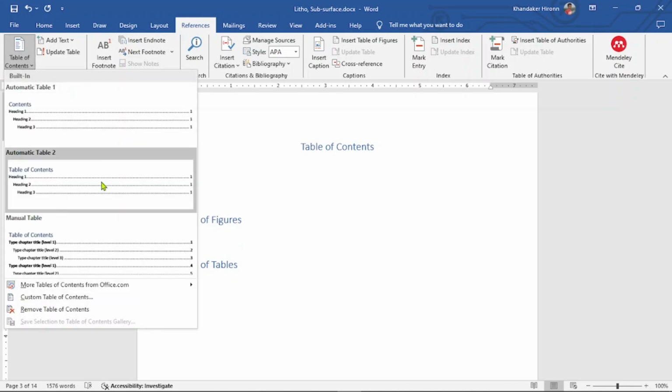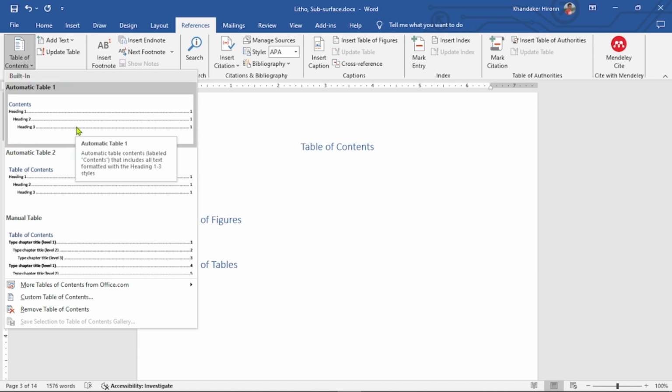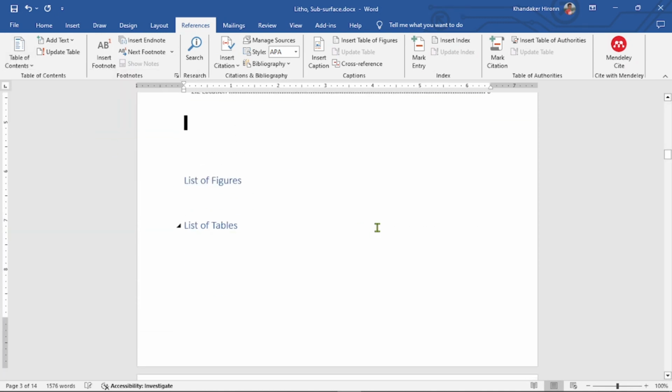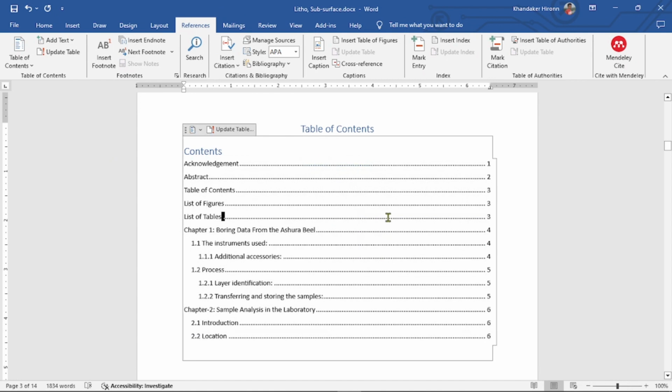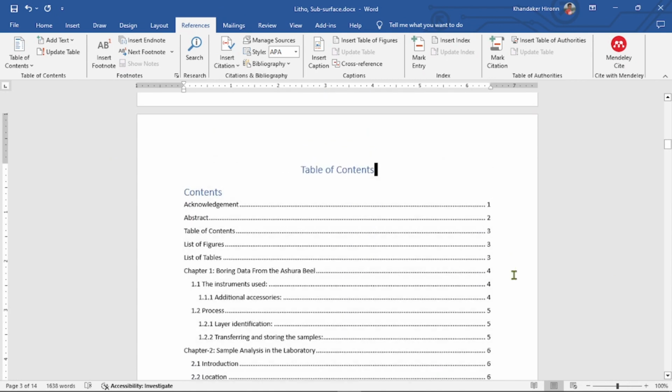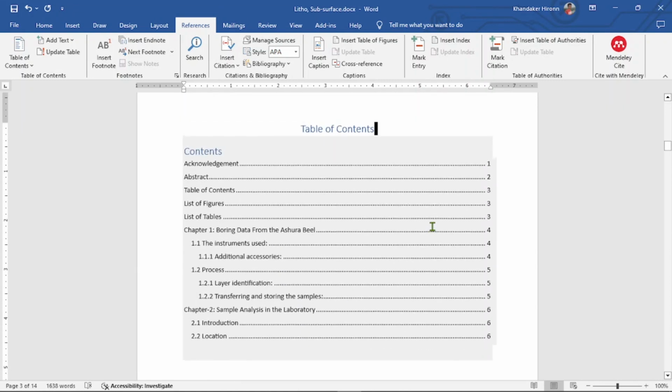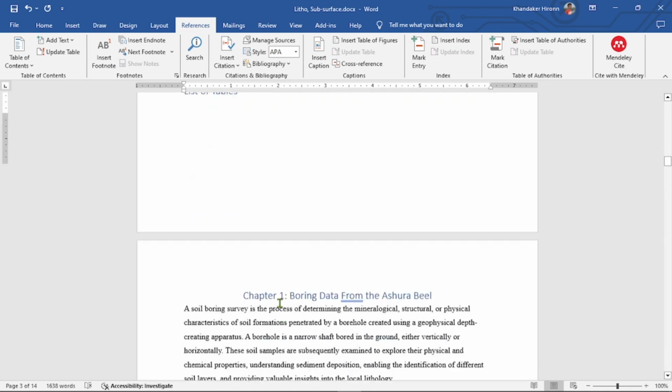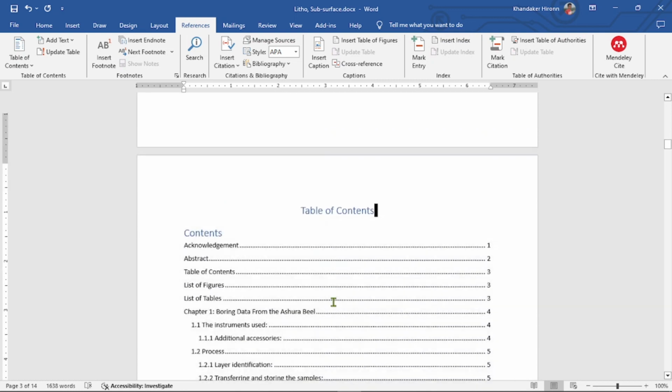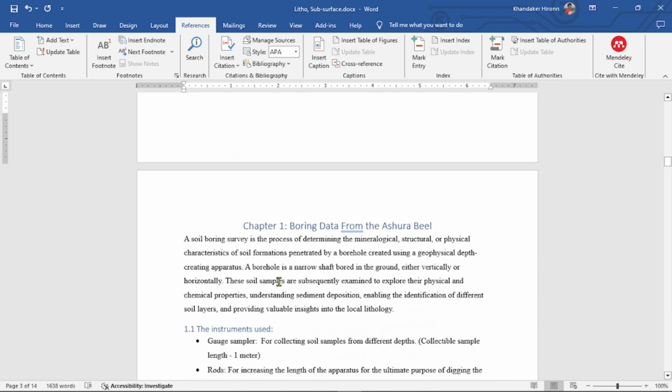Now there are lots of options from which you can select, but one of my all-time favorites is this one. So as I have clicked, the table of contents is being generated. Here you can see that all the things that I have added using the headings are now being added here.